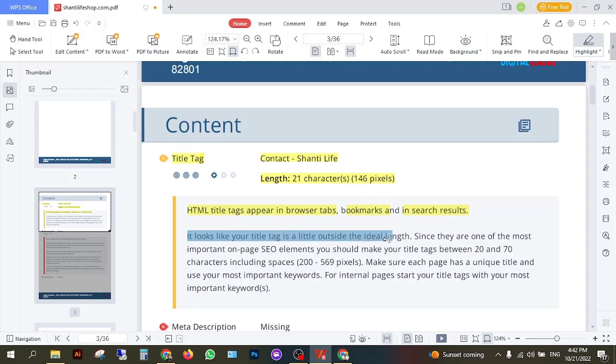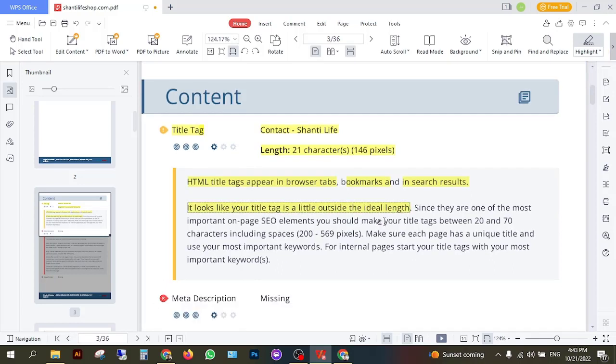I will tell you, sir, since they are one of the most important on-page SEO elements. There are on-page and off-page techniques of SEO for improving our website's SEO. You should make your title tags between 20 and 70 characters. So that is the ideal length. Your website's title length is 21 characters, so we need to bring it to 20 to 70 characters including spaces.